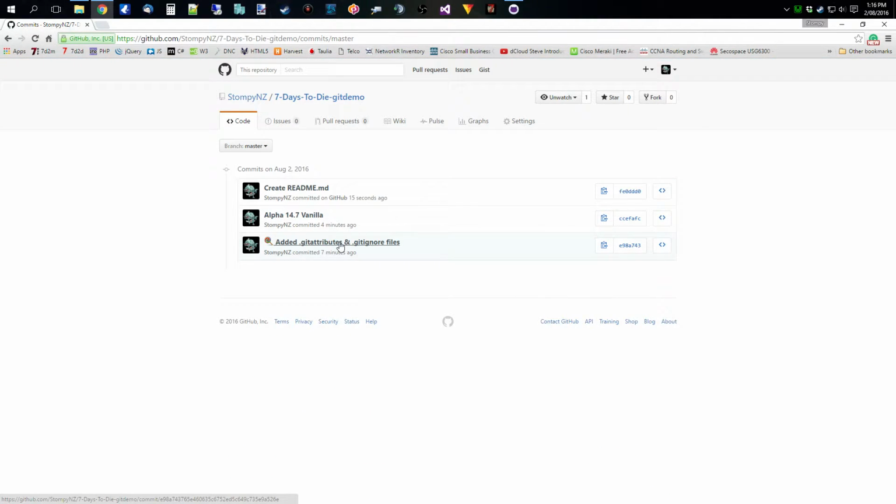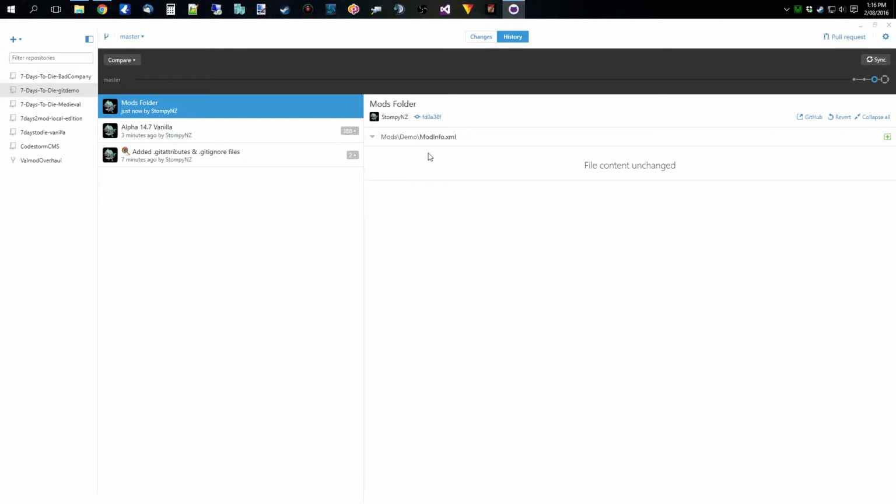So if we just commit that file, we'll see that we've now got 3 commits. The first one was adding those files, then adding the vanilla files, and then finally that. But if we look at this one, it's different. So when we hit sync, what it will do is push this one up to the online and pull the online one back down to the local copy.